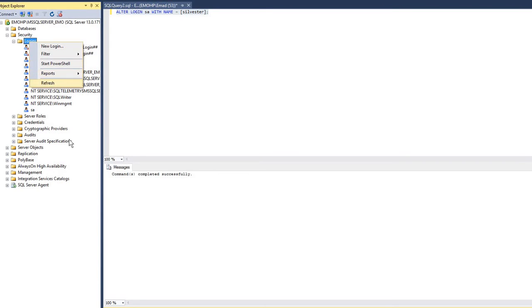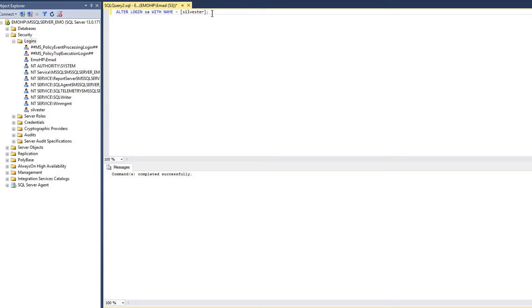If you refresh, you would see that the SA account has been changed to Sylvester. It's a kind of camouflage. I mean, if the attacker or the hacker or the person who's trying to figure out where the SA account is, he wouldn't find it. It's so confusing.